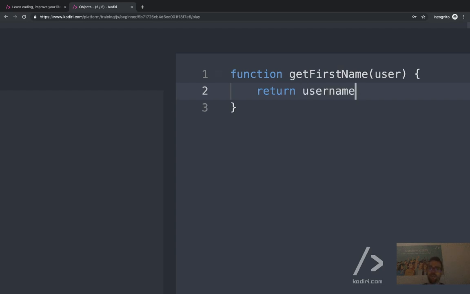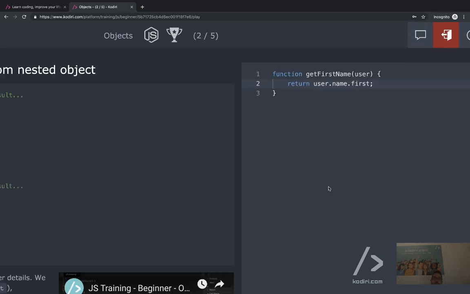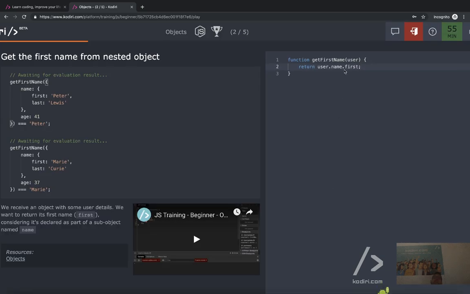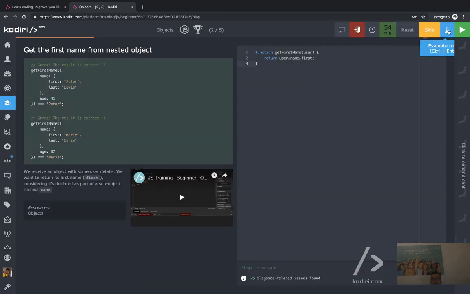Username dot name dot first, with semicolon. What do you think, guys? Right or wrong? Maybe you have to call the function with... No, the function is called automatically. Yeah, so don't worry about that. That's correct. Yeah, that's the way it works.